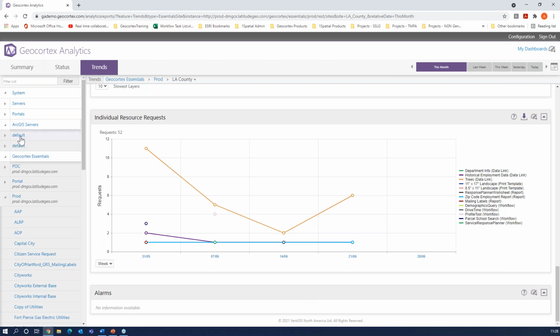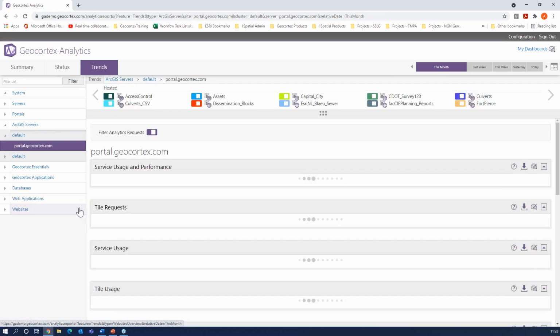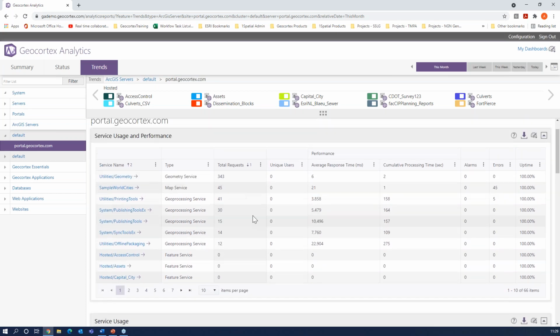So we'll take a look at our ArcGIS Server now and see what kind of trends we can see from that. Bear with me while this just loads up. So we can see our service usage and performance. So we had a look at that when we looked at the examples on the slides earlier. So we could see the number of services within this ArcGIS Server. We can see how many requests have been made against them. We see the average response times.